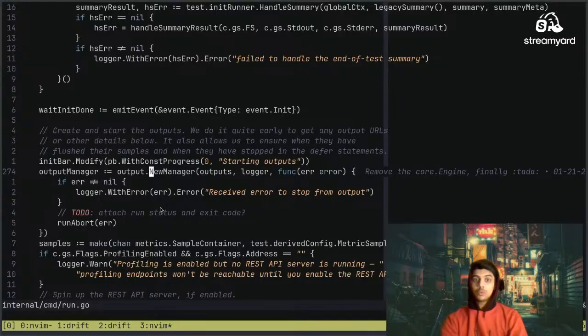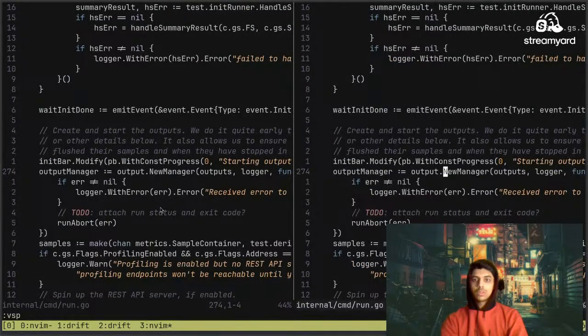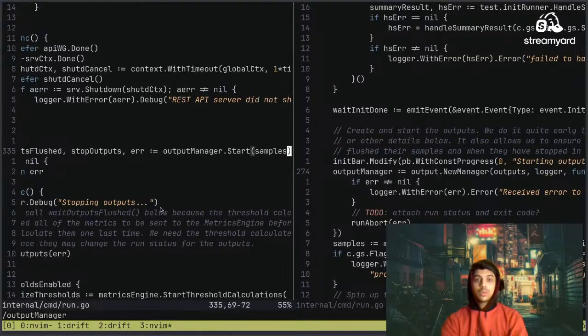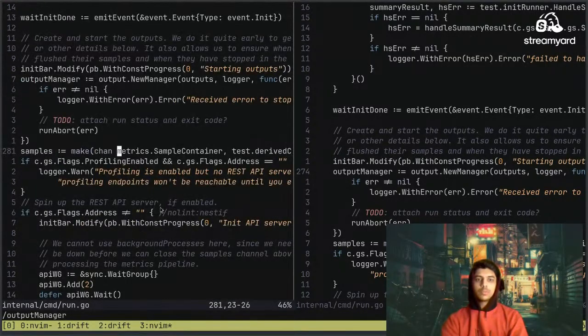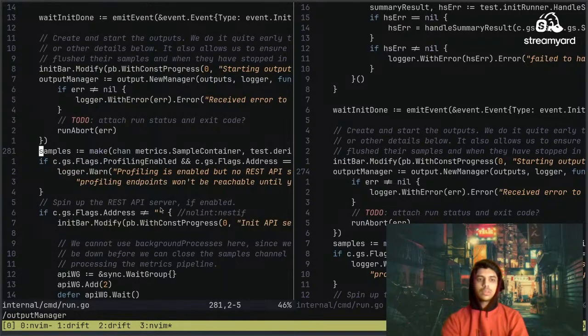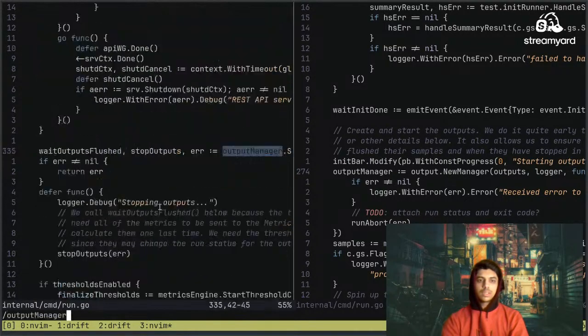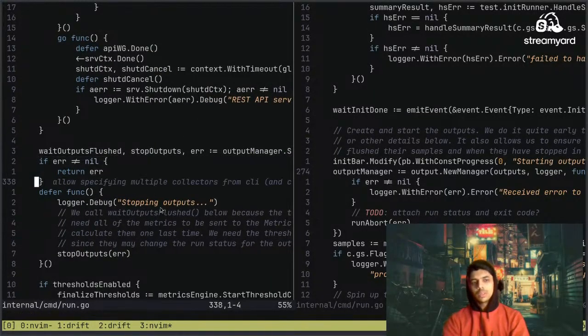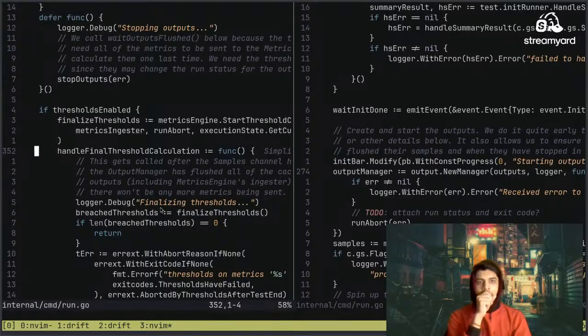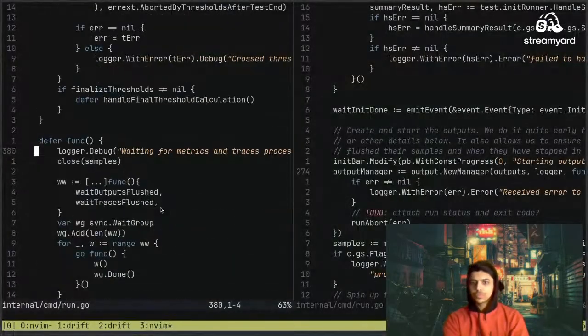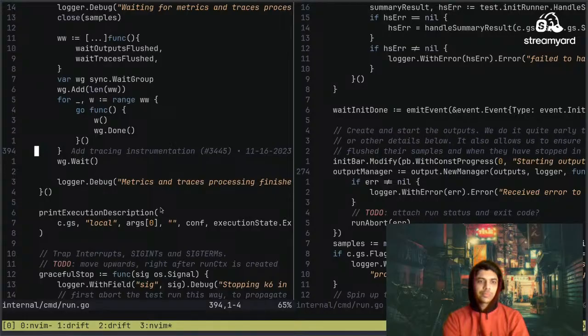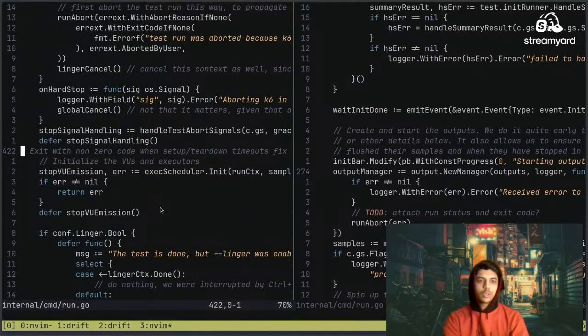Output manager. I like output manager. And output manager dot start. Ooh, there you go. Samples. Where are we getting samples from? Sample container. Ooh, okay. Address. Graceful stop, on hard stop. Stop viewer mission, stop signal handling.